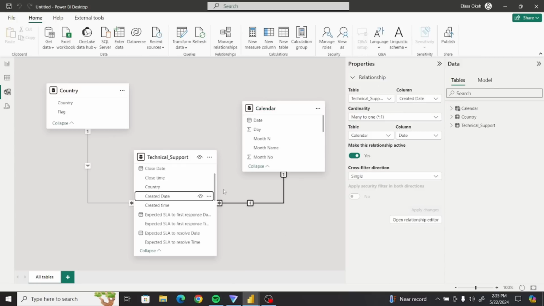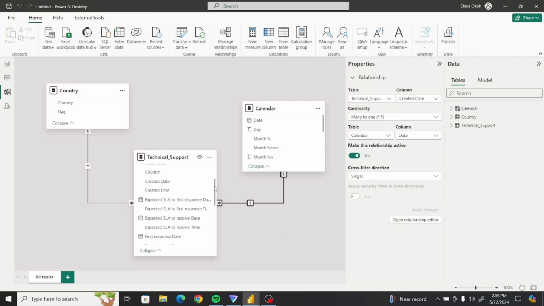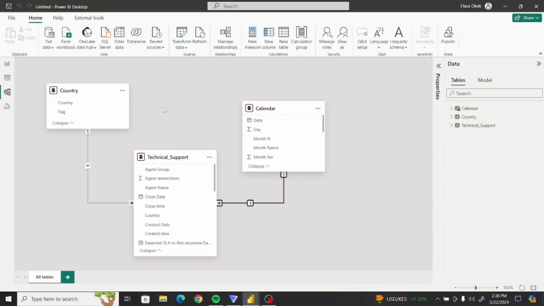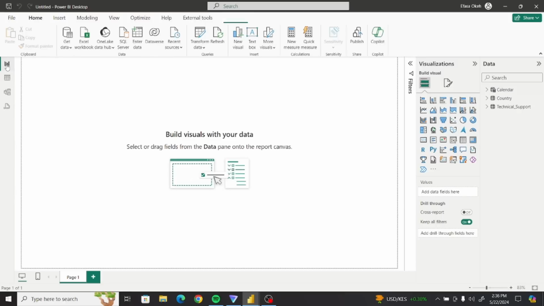Now we have a lot of dates in our data set. I know we have expected SLA and resolve dates, but for now we're going to be using the created date. If there's a need for us to use any other date column, we're going to create a relationship. Then if we need to write a DAX function, that's where we're going to use the DAX function USERELATIONSHIP. If there's a need for that, we'll see that during the course of this video. Once this is done, I'll go back to my report view.